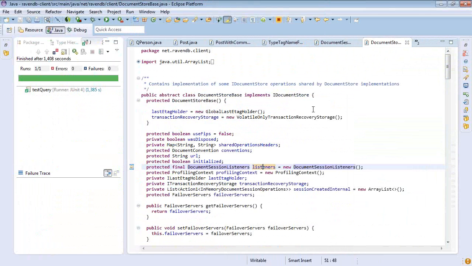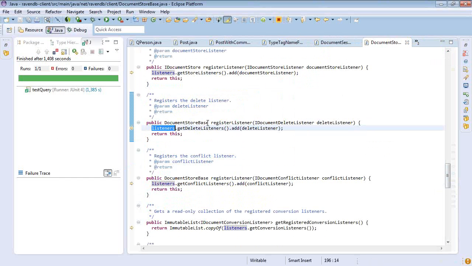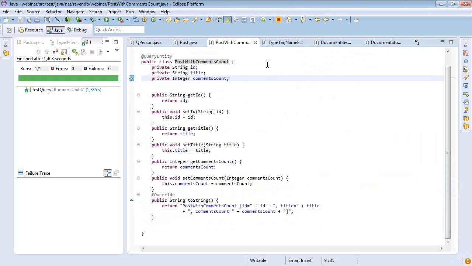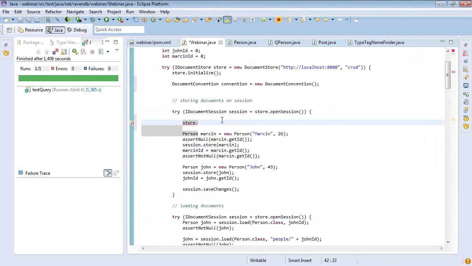Yeah, that's more bugs, but we have support for document listeners. Okay. As you can see, the register listener. Oh, weird. I think it might be. Okay, it's the document listener versus the IDocumentListener difference. And maybe I have to change. Document store. Yes. DS.